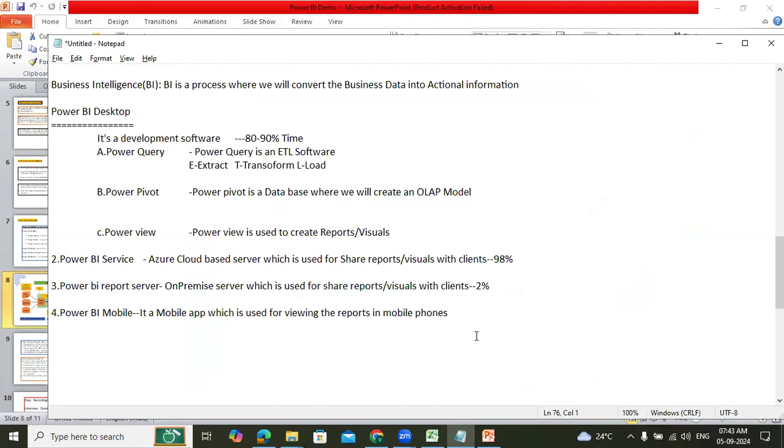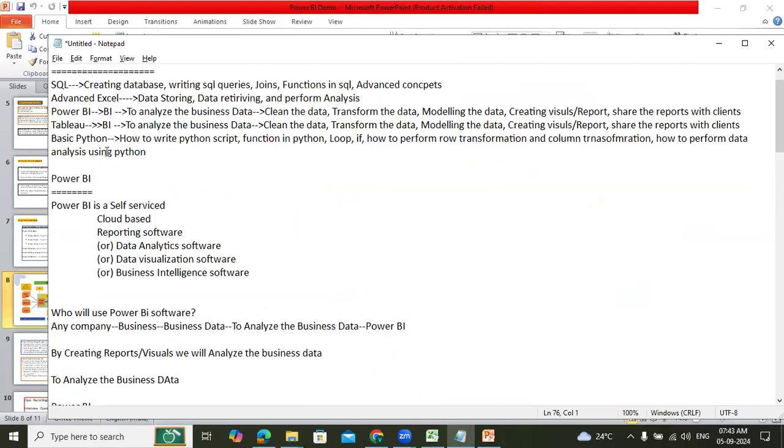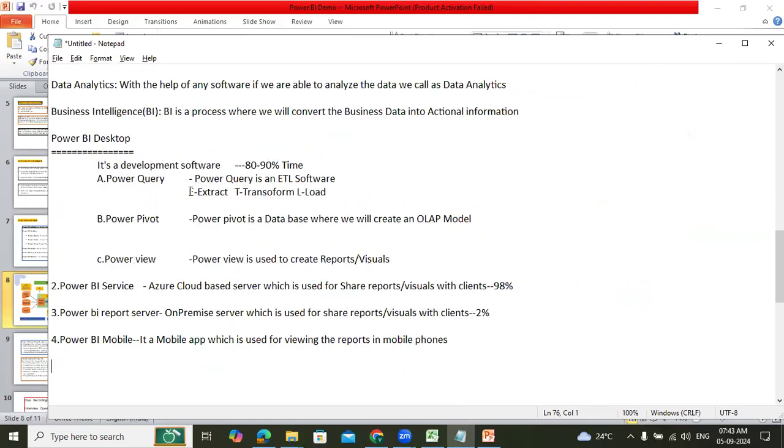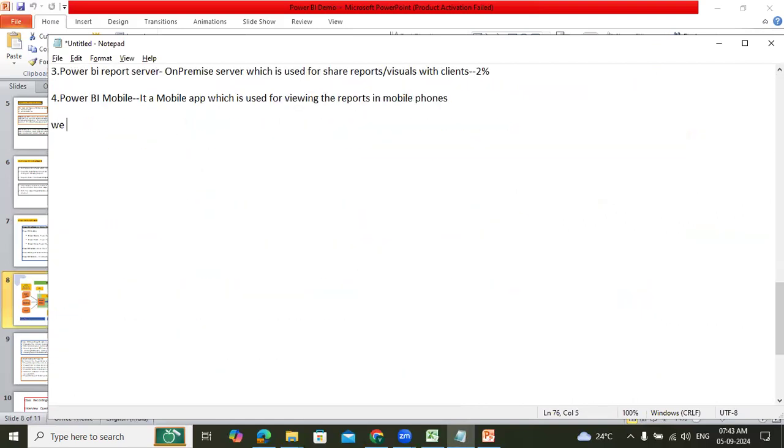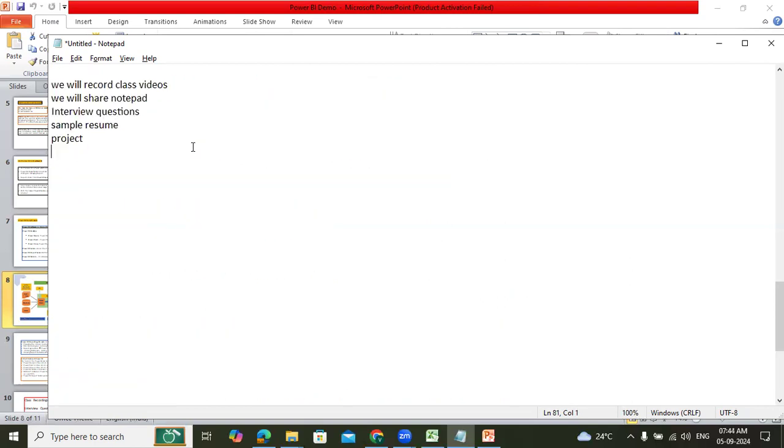So in this course, we are going to cover all these five courses. We will record all the videos. We will record class videos and share them, and we will also write everything in this notepad, which we will share. Definitely we will discuss some interview questions and a sample resume, and we will discuss one project for each course.